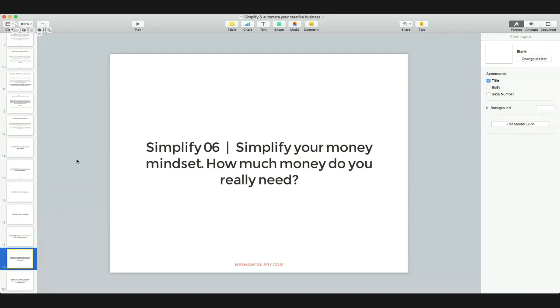So I found it really helpful personally to simplify my money mindset, and when I start to get too involved in my business, to just ask myself, how much money do I really need? And what's more important to me? Is money more important or is time more important? Because to me, time's more important.